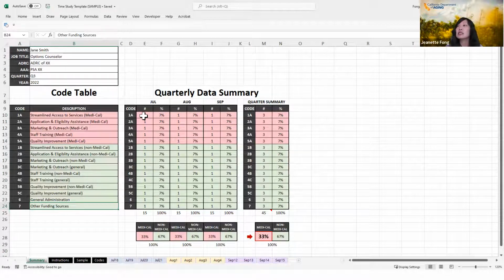And what it does is it pulls data from each of these date tabs, and it gives us a count of the number of times each code was used. So this data roll-up tab really just summarizes data by month. So you can look at each of the 3 months in the quarter, and then it also rolls up the data for the entire quarter. This is more for your supervisor and for CDA to look at more so than staff. You can definitely look at it if you're interested, but it does provide the breakdown of how much time you're spending on Medi-Cal codes versus non-Medi-Cal ones, both by month and then also by the quarter.